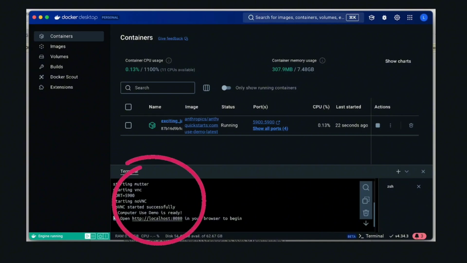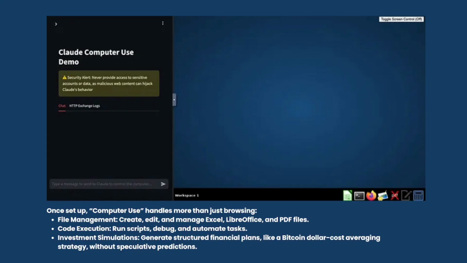So once you click this, it will be opening. This is now the Claude Computer Use demo. You can chat with Claude here, but this is only saved locally. You can also do different things here like file management, code execution, and investment simulations.